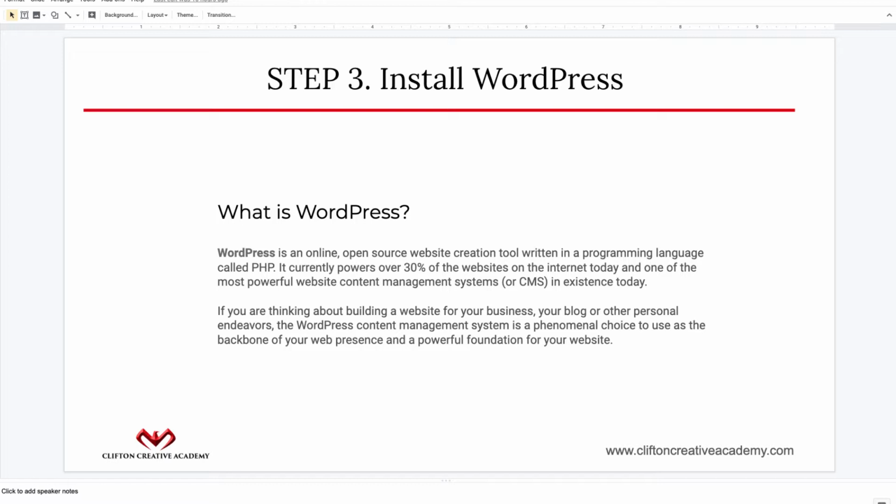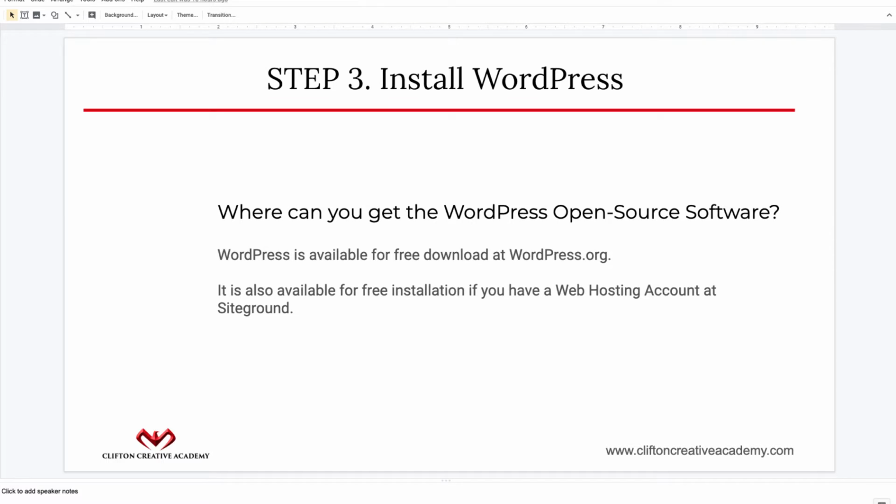Now, if you're thinking about building a website for your business, your blog, or other personal endeavors, the WordPress content management system is a phenomenal choice to use as the backbone of your web presence and a powerful foundation for your website. Now, where can you get the WordPress open source software?